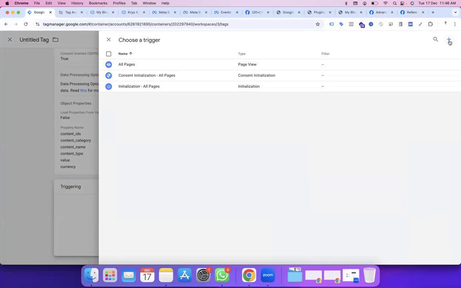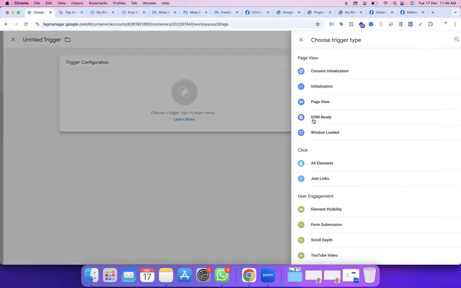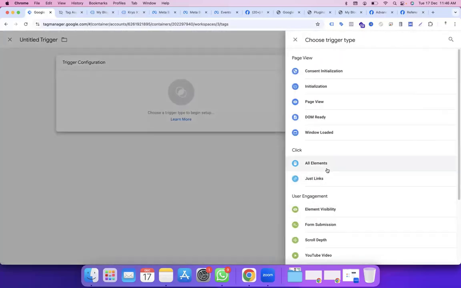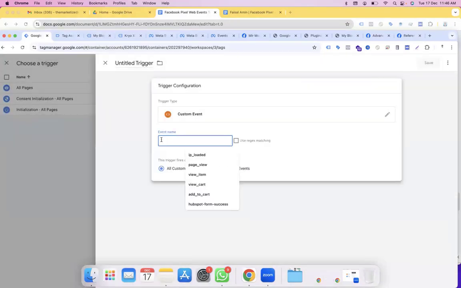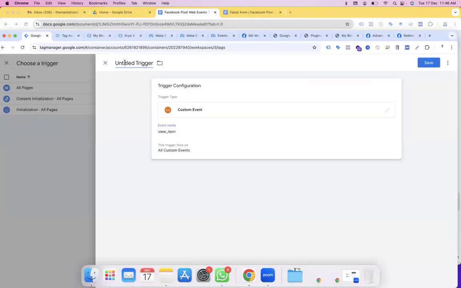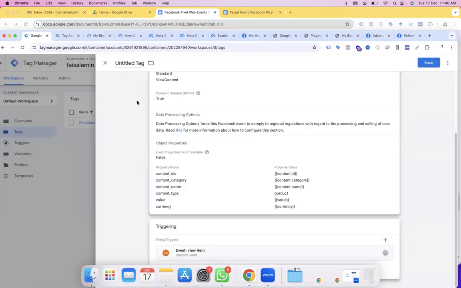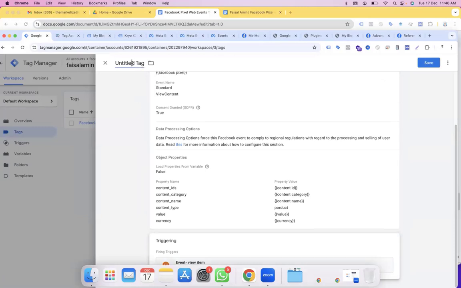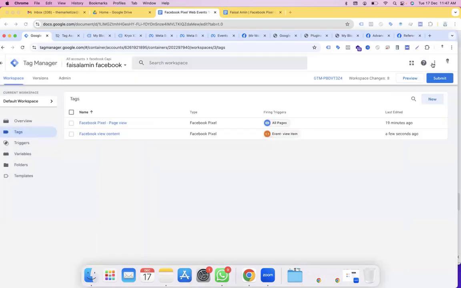In the triggering, we are adding a new trigger configuration, and that is a custom event for view item. And we have to give the trigger name, that is event view item, save it. We are adding all of the required event parameters and trigger, now giving the tag name, that is Facebook view content, save it. So we are adding the view content event.